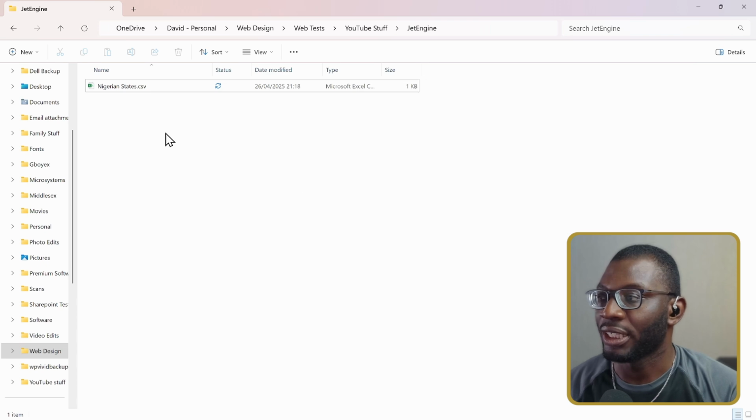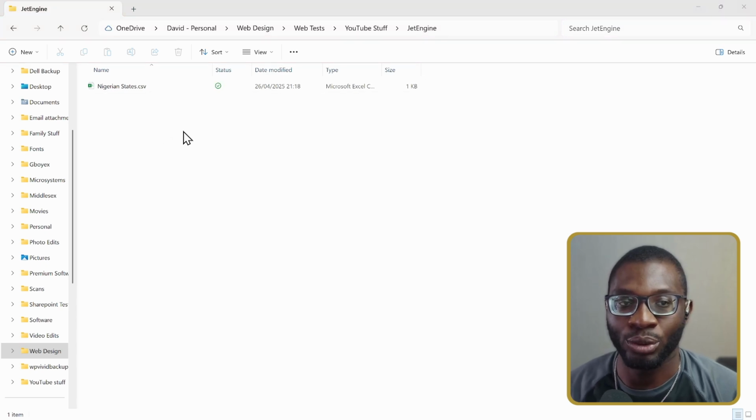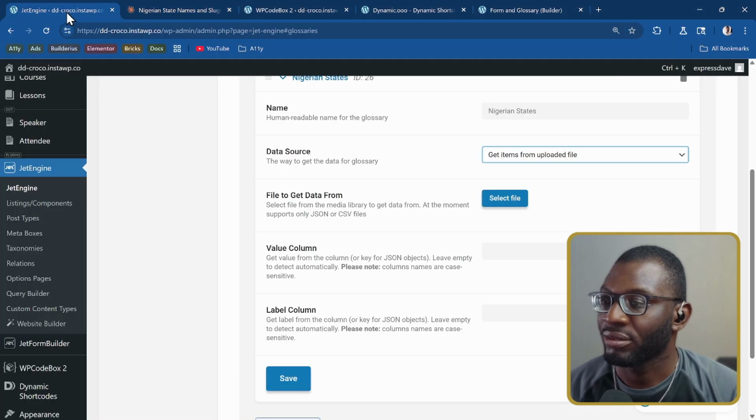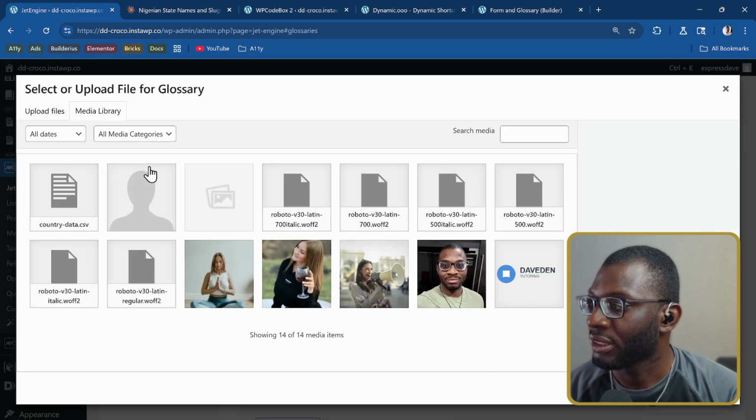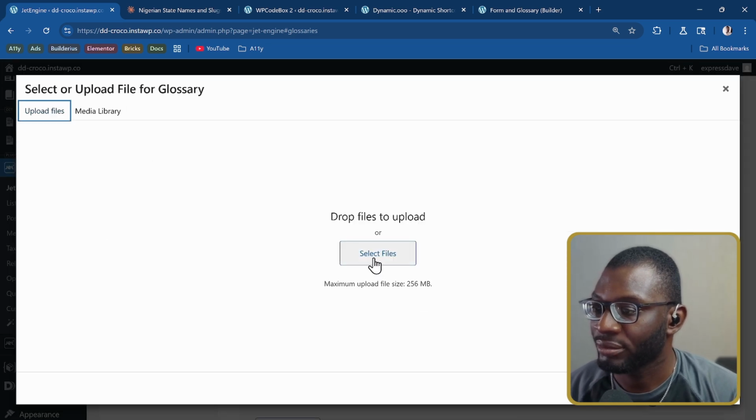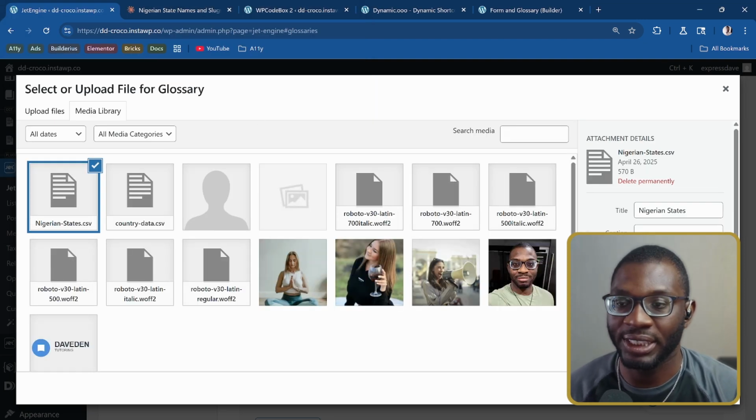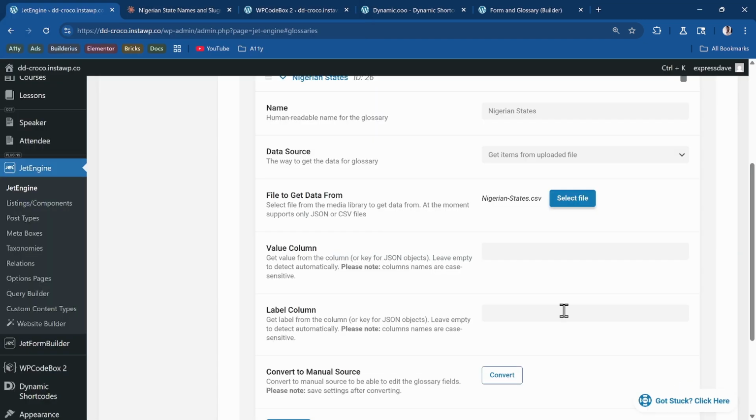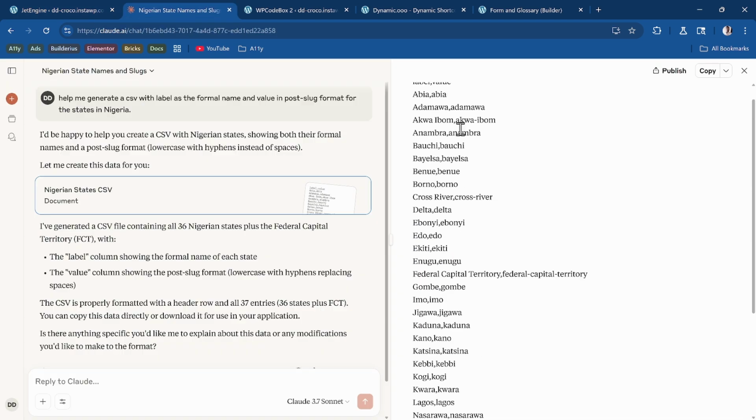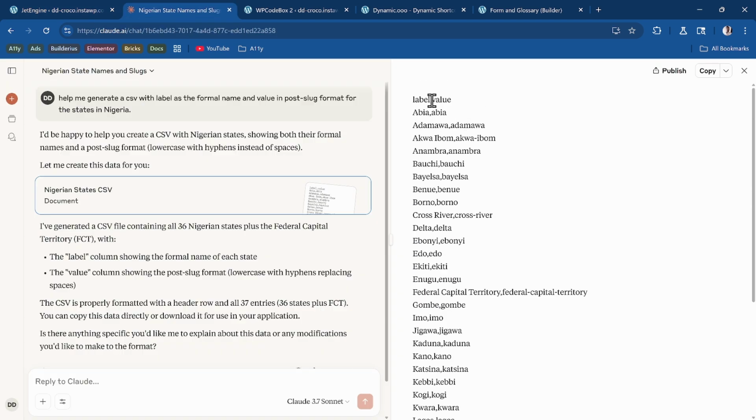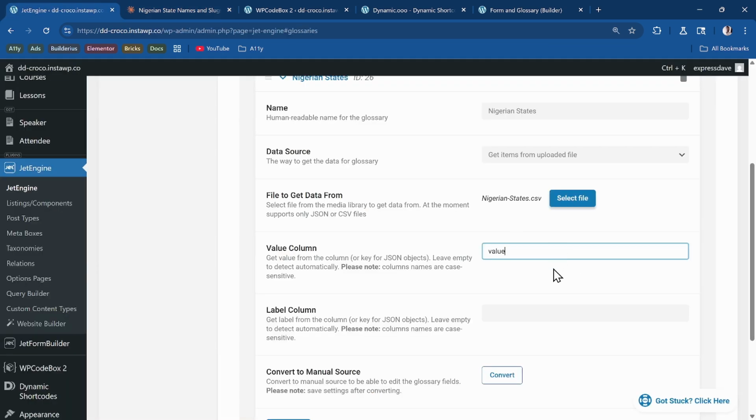So now that I have my file, I can go back to my JetEngine glossary, say select file. Then I want to upload a new file, select. That's my CSV. So now that I have my CSV, I can now upload it. And all I have to choose is the value column and the label column. So from the CSV, the value column is called value. So I just copy that then. And the label column was called label.